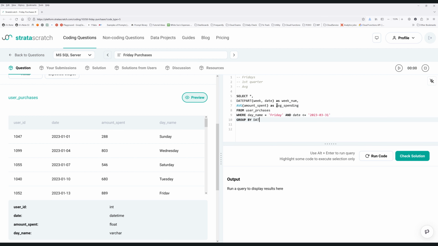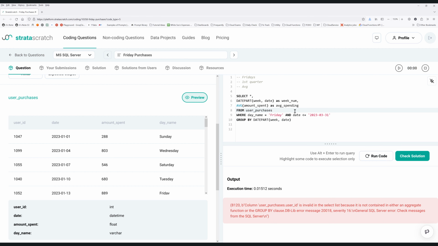Date part week, date. And here I have a typo. This should be user purchases. Oh, okay, so I made a mistake. We only want the week number and the average.